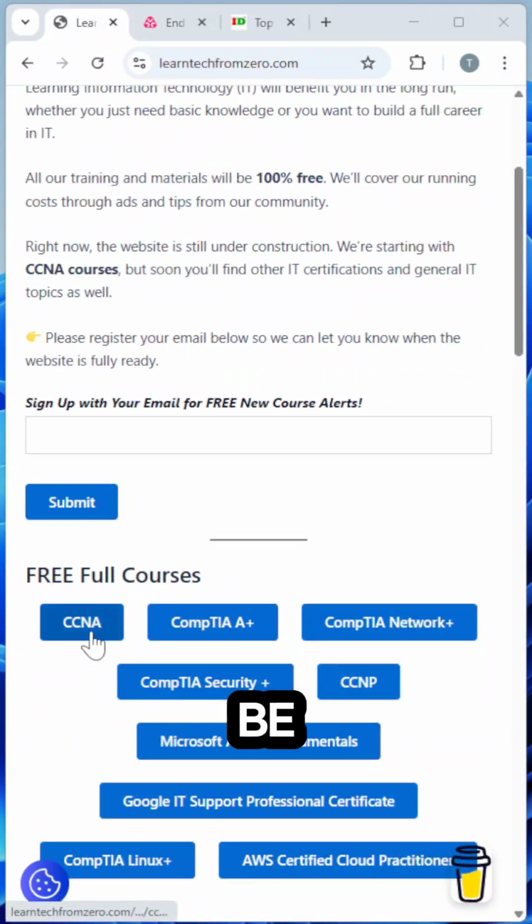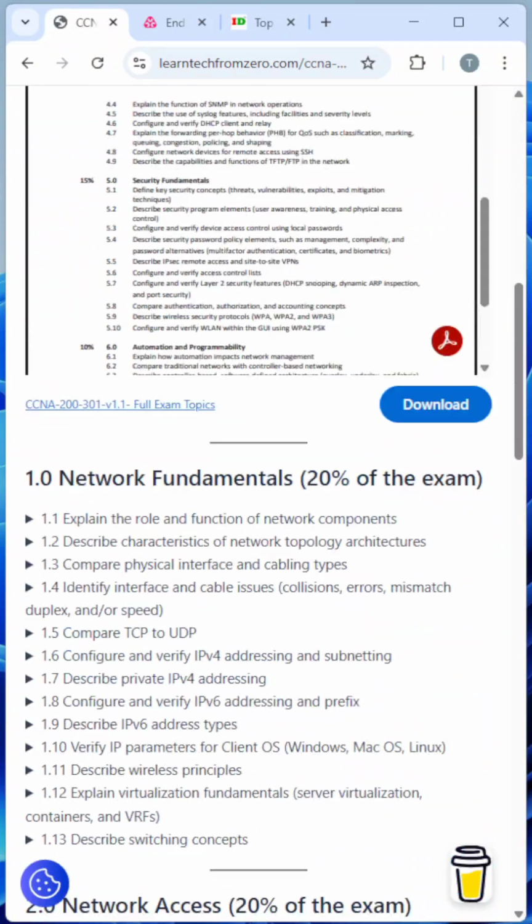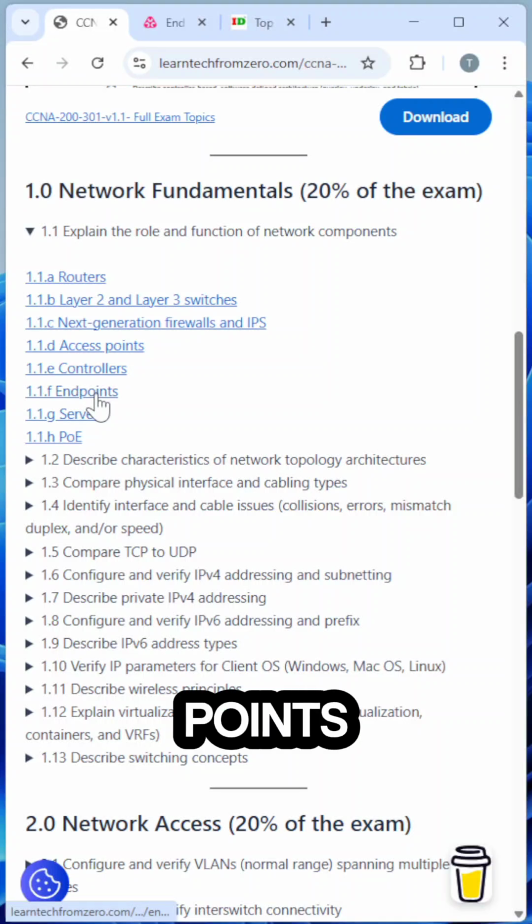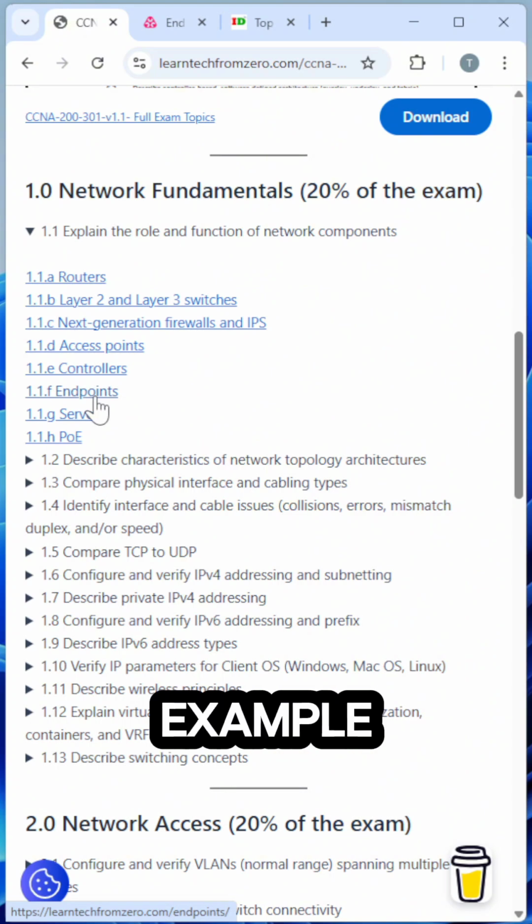Today's topic will be endpoints. The endpoints are basically just end devices, like for example a computer and a mobile phone, anything that a user uses to access the internet.